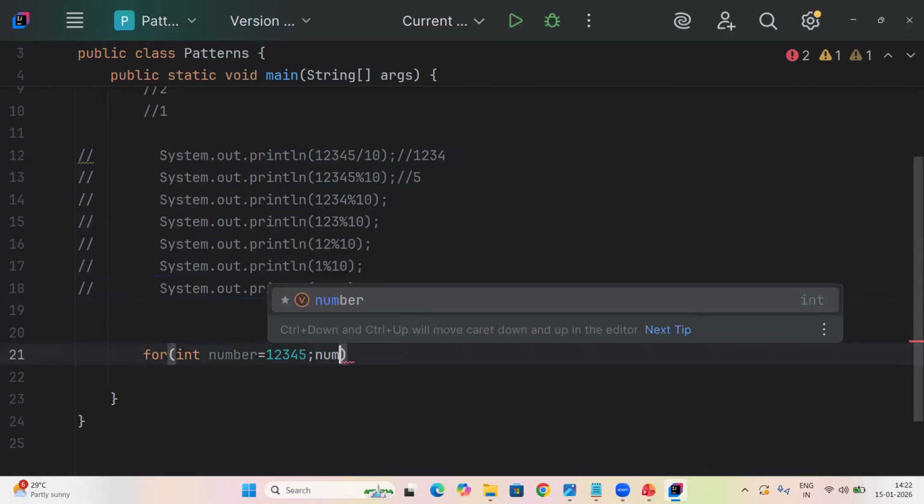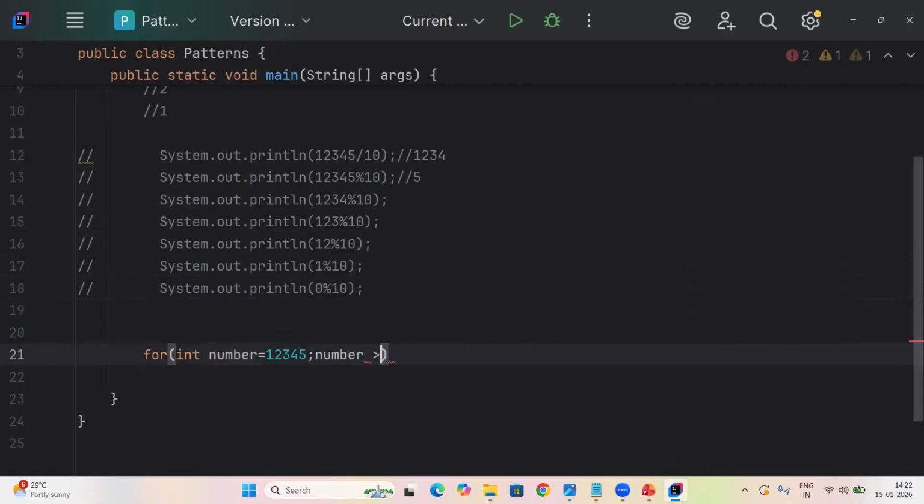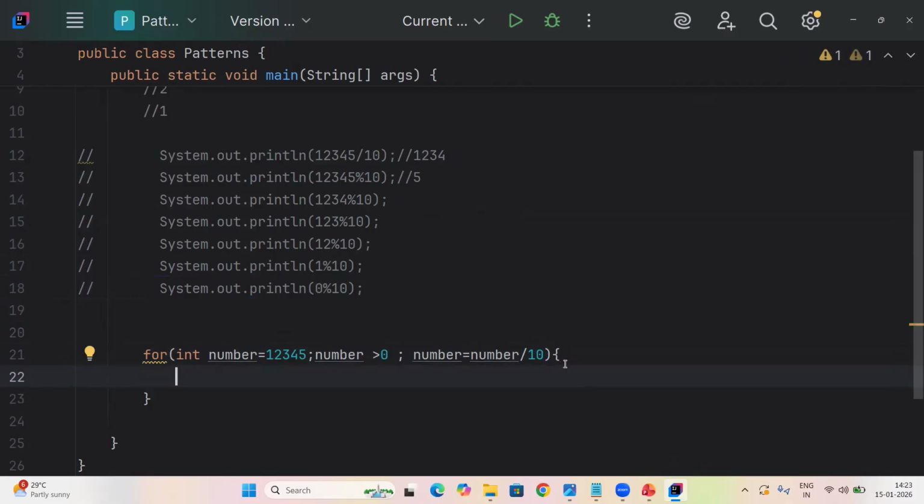So what we will do is, as long as the number is positive, that means as long as the number is greater than 0, in the iterations, we will do number equal to number divided by 10. That means the first time in the iterations, the number would be 1, 2, 3, 4, 5. In the next iteration, we are trying to change the number, either reduce it to some value or increase it to some value, and check at a certain point.